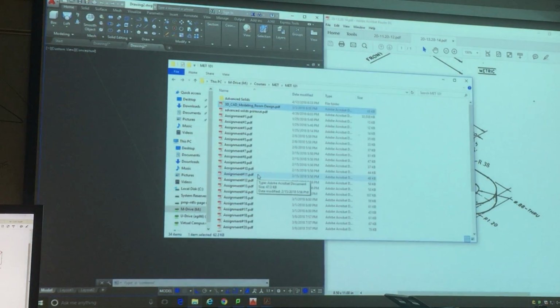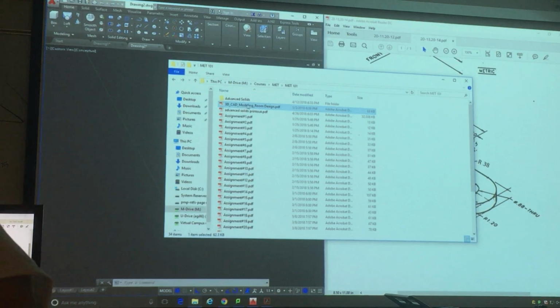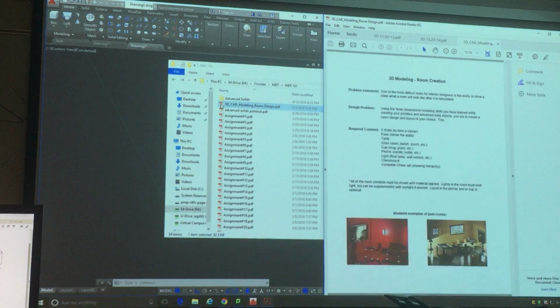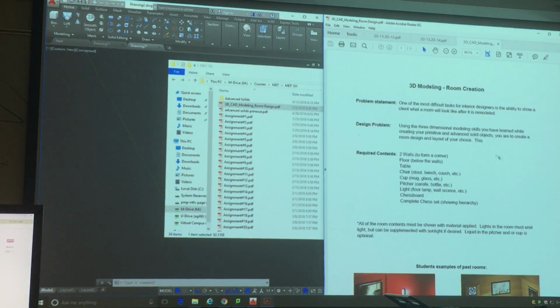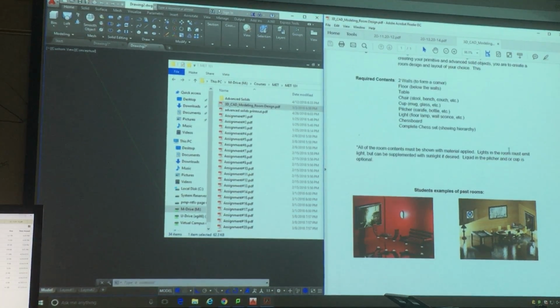in your M drive. If you notice, there is this 3D CAD modeling room design sheet, and this is essentially a room you're going to design, and in this room are going to be a whole bunch of different things that you come up with. And the fairly intimidating part about this is that I don't have the answer for you of what it's going to look like, because that is up to you.